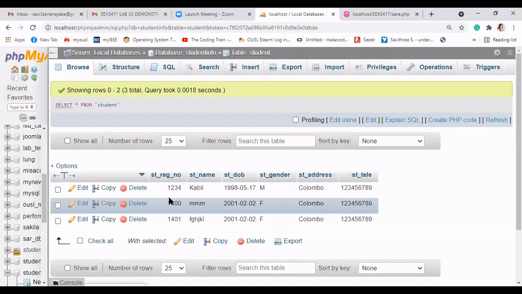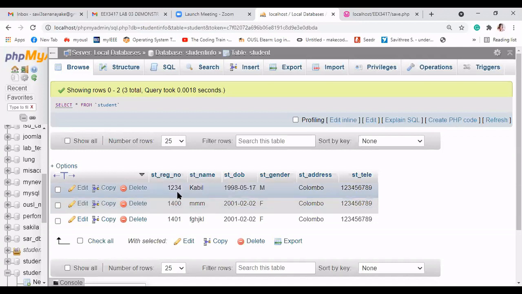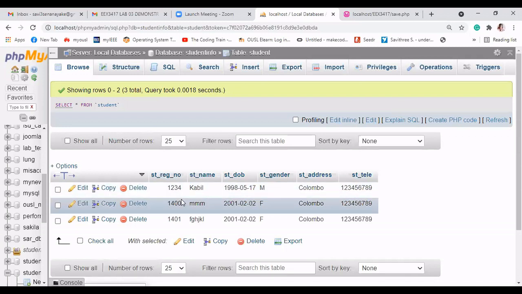Let's say your registration number is 1234. If it is auto increment, the next value is 1235. So we cannot make sure that the second student has the exact registration number 1235. In that case, we cannot have that. Did you get what I'm telling you? Yes, ma'am.